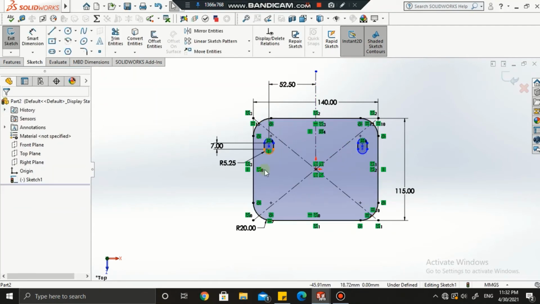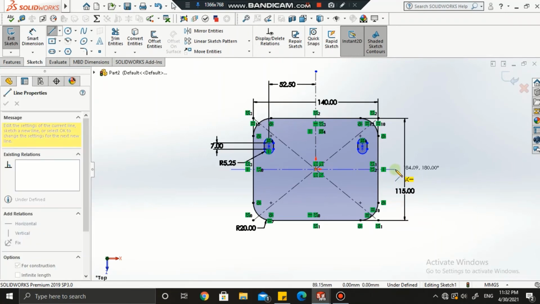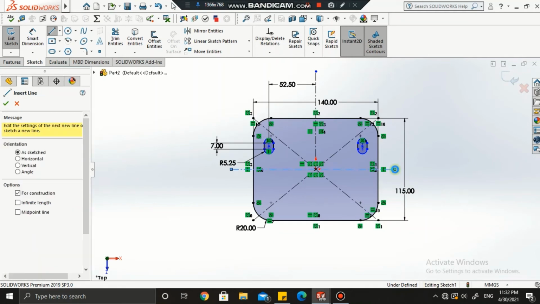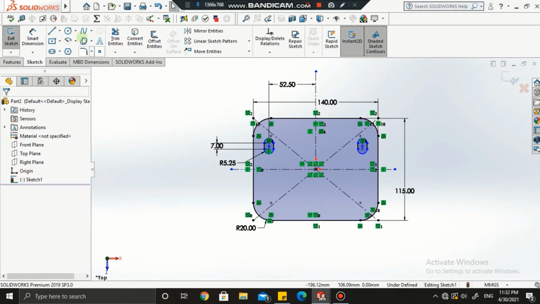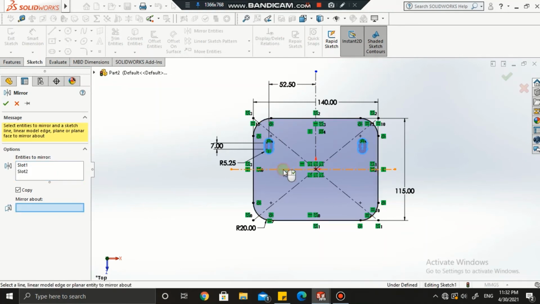Now we want 2 more here. For that again I'm gonna use the mirror option. So for that you can create a center line here, and click on mirror entities, and the entities to mirror. For that you can select these two slots, slot 1, slot 2, and mirror about.